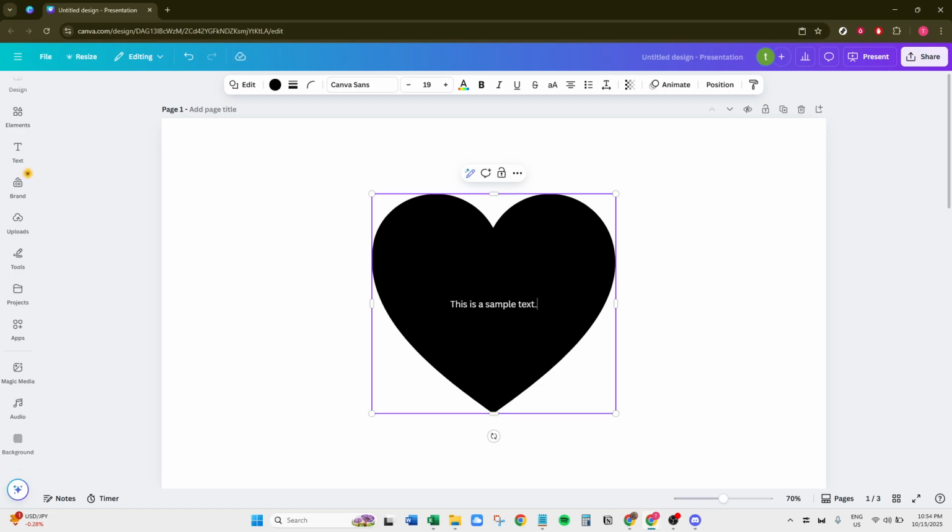Congratulations, you've now successfully wrapped text inside a shape in Canva. This method is not only practical for various design needs, but also a great way to enhance the visual impact of your graphics. Experiment with different shapes and text alignments to add a unique touch to all your future Canva projects.